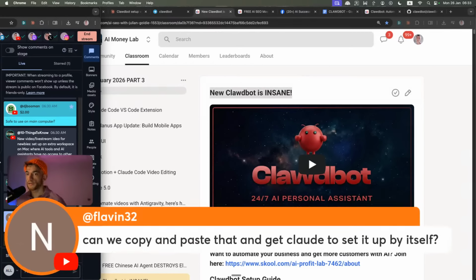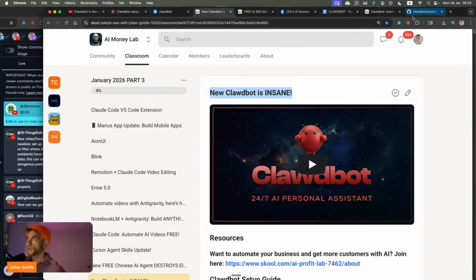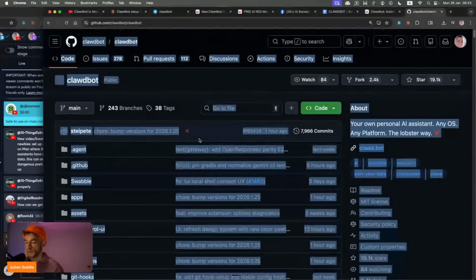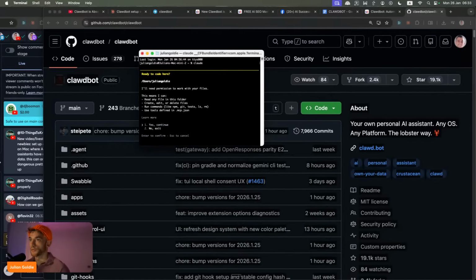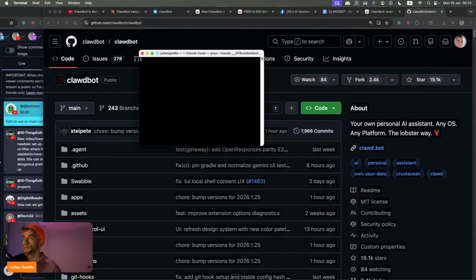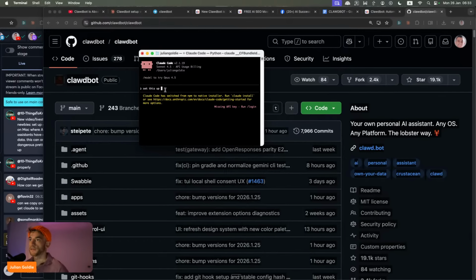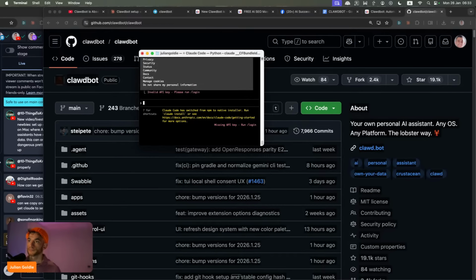Can we copy and paste that and get Claude set up by itself? Yeah, 100%. So what you can do is take the whole GitHub like this, right? Then you can open up a new terminal window, open up Claude Code, click yes, continue, and then you can say set this up. Paste in the GitHub instructions like you can see. So we've pasted in the lines here.